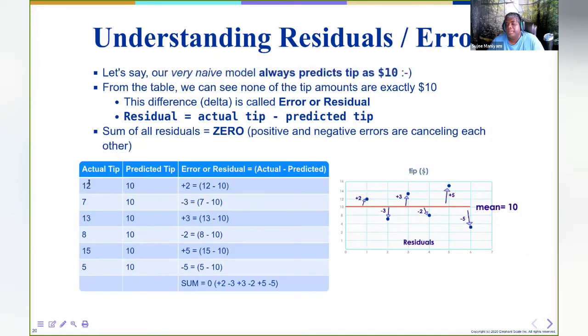I always predict $10. And here are the actual observed tips: $12, $7, $13. But remember, my algorithm always predicts 10. Very simple algorithm. Now, if you look at the numbers, they don't match. That's a delta, or error, if you're a software engineer. Error means how much I deviate from the actual value. The error formula is actual value minus predicted. So actual is 12, minus predicted 10. So my error is +2.